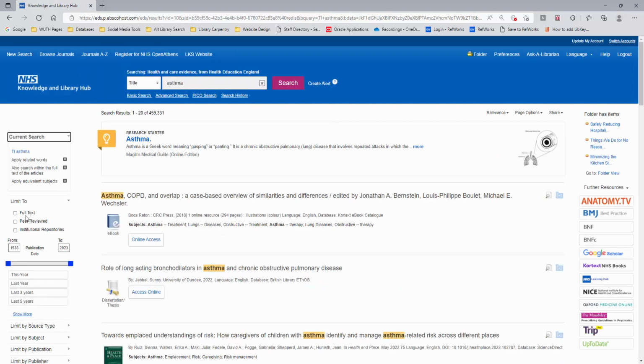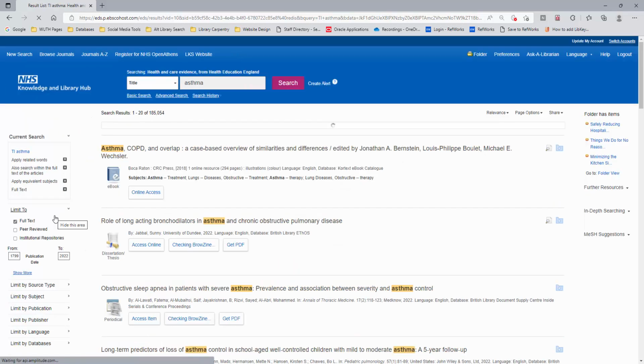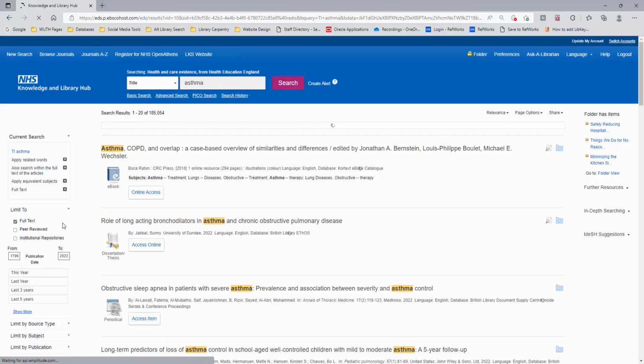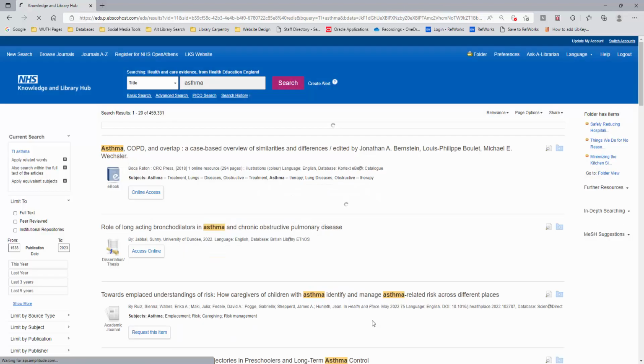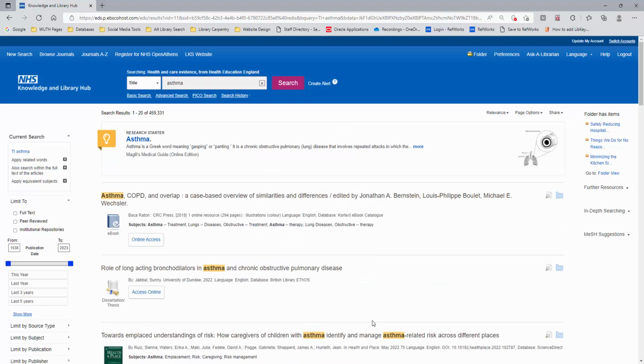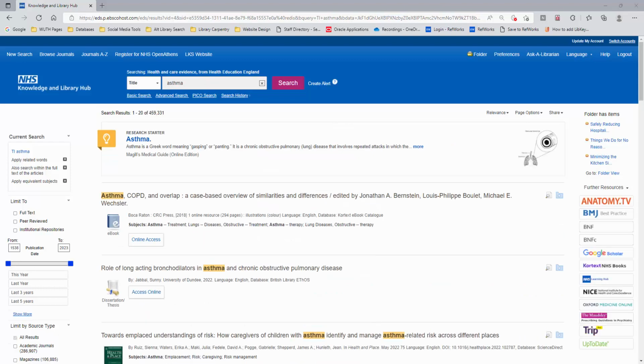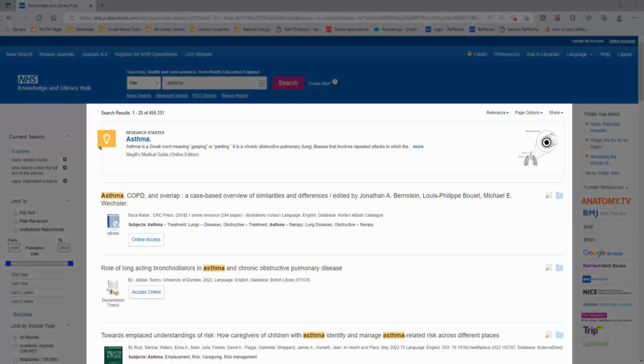A useful filter to use at this point can be Limit To and then Full Text. Selecting this option will only show results that you will have access to view online. For the purposes of this demonstration, we will turn this off again to show the full range of access options on the returned items. You can see the full set of your results displayed down the middle of the page.